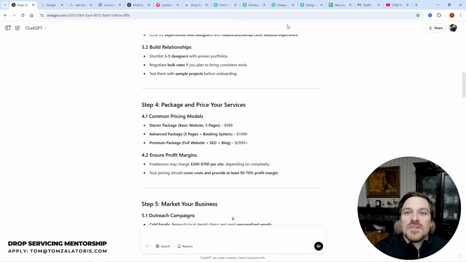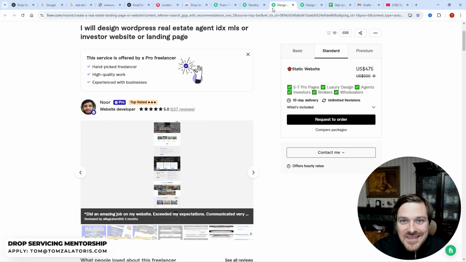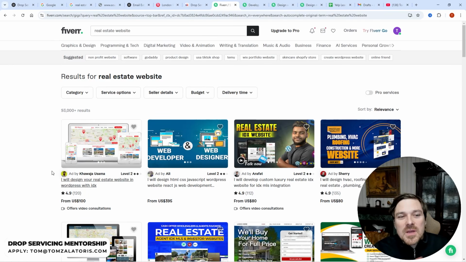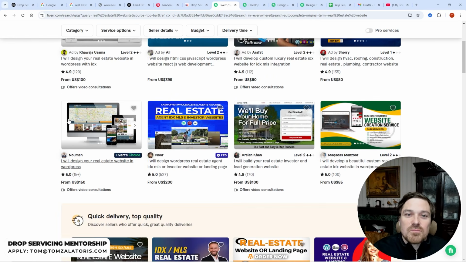Shortlist 3 to 5 designers with proven portfolios. This is actually a very good idea by ChatGPT. So what should you actually look for? Typically when you're going to type in real estate website, a lot of you guys are sometimes asking, why don't these people just literally go on Fiverr and order from here? Well, first of all, some of them don't know about Fiverr, right? A lot of other people literally do not have the time to deal with this kind of stuff. And finally, even on Fiverr, there can be such huge price variation. You can find the exact same website developer for $200 and at $1,000, okay? The variation of price can be huge.